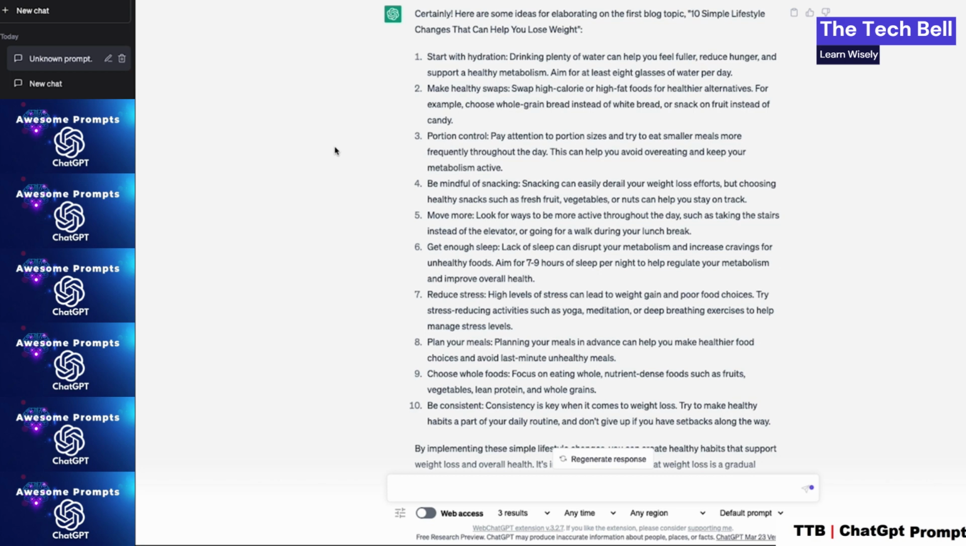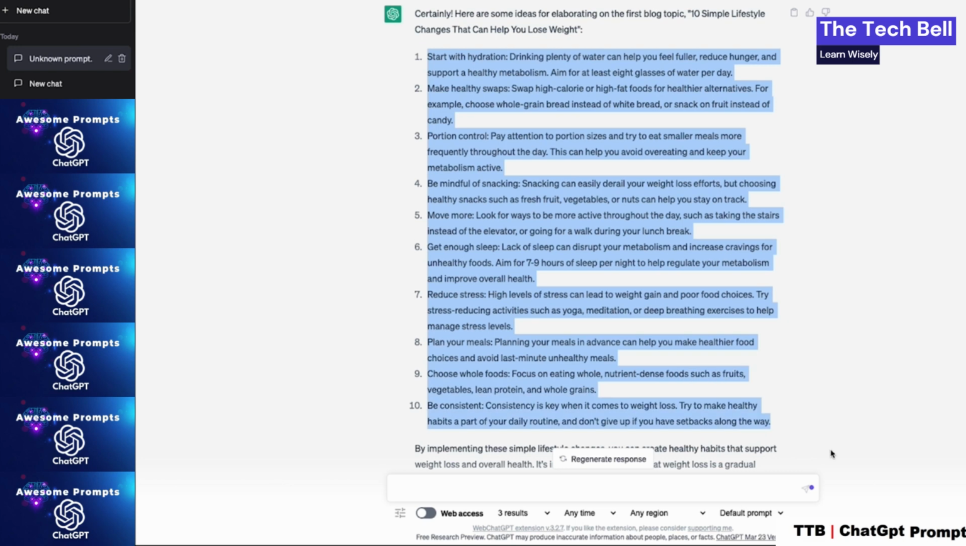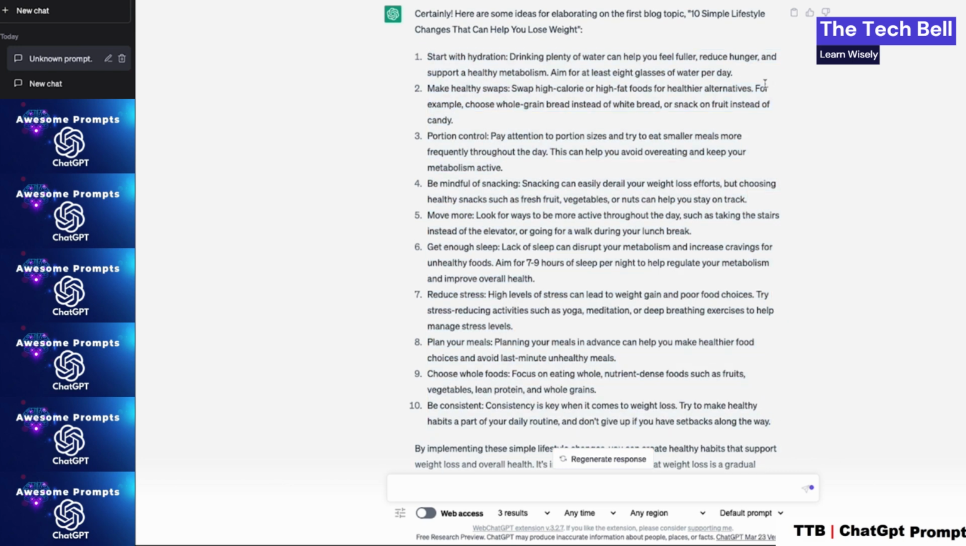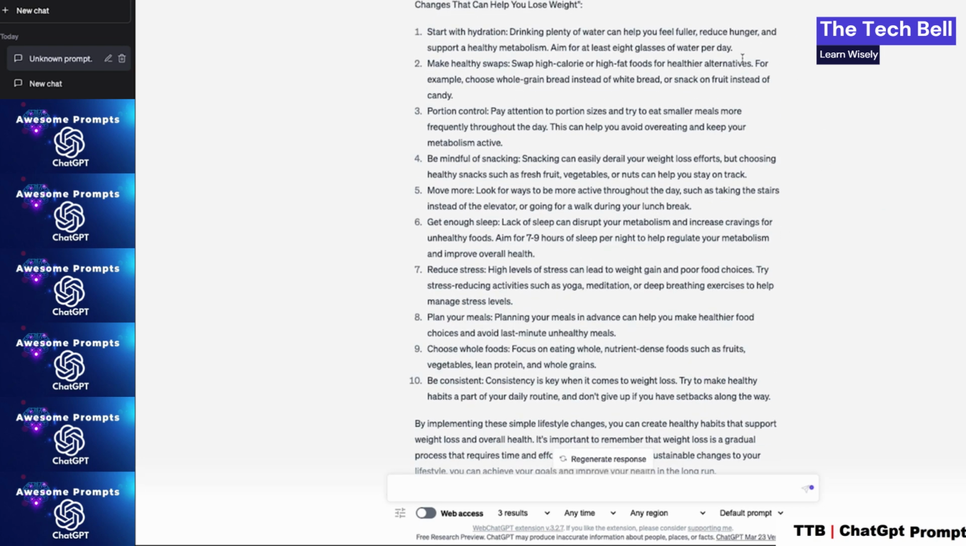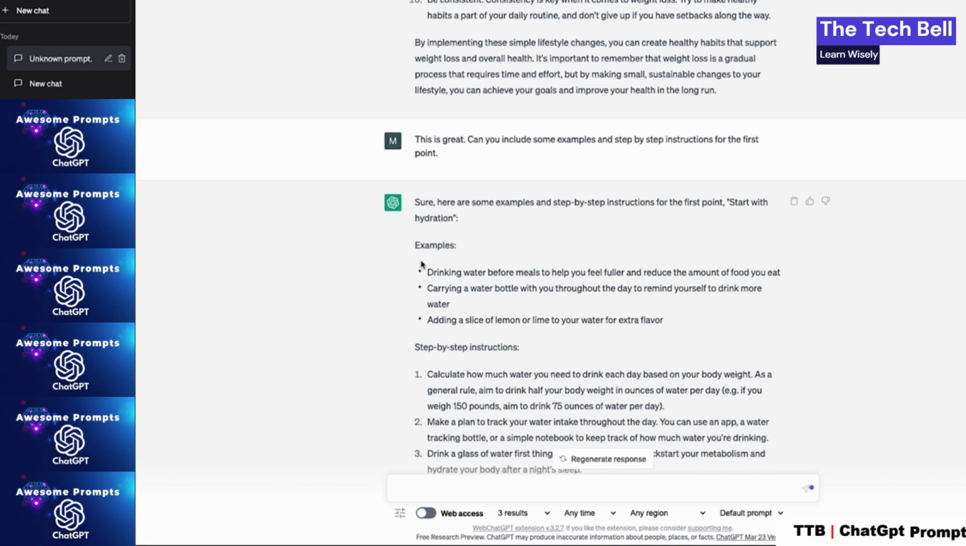So this was, let's say, our first blog. We are going to start with adding all these 10 points, and then we are going to add additional details that ChatGPT will provide under each of these points. And then we are going to add the detailed information for each of these points later on. So it's going to be a repetitive process until your entire blog is finalized.